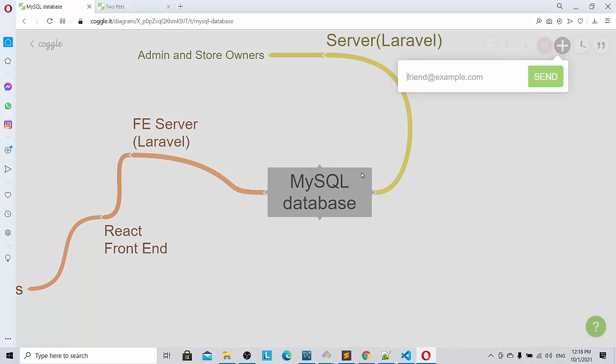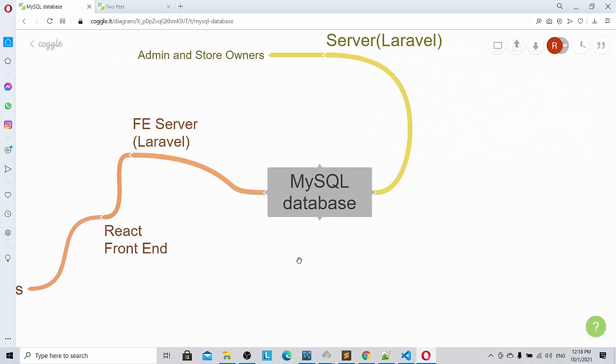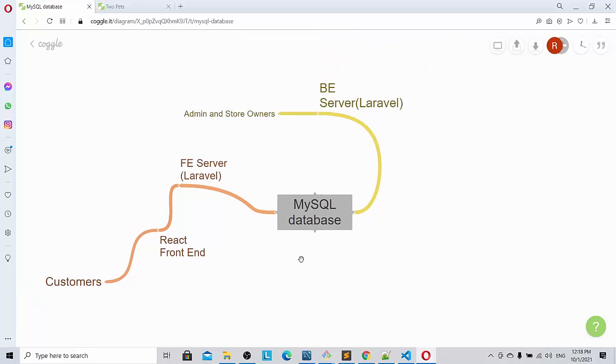So let's go to the next tab. You can see MySQL database. So I'll zoom out a bit. You can see there is a backend server which is Laravel. Admin and store owners can go in, and there is a front-end server which is connected through React to the customers, and finally front-end server also connects to the same database. So this is the conceptual layout of the database and the servers and interactions with React. So you see how nicely I have presented.